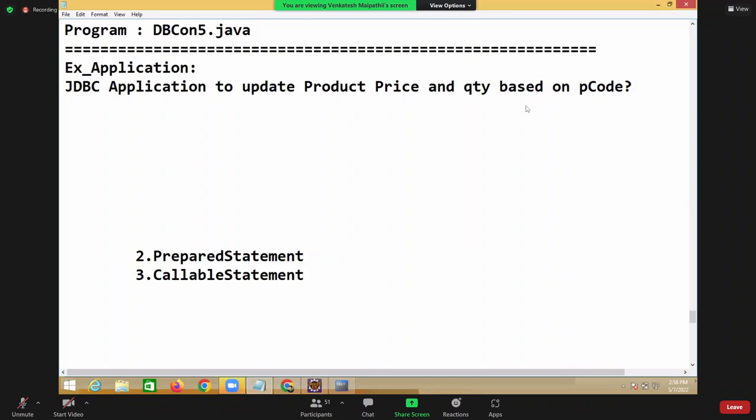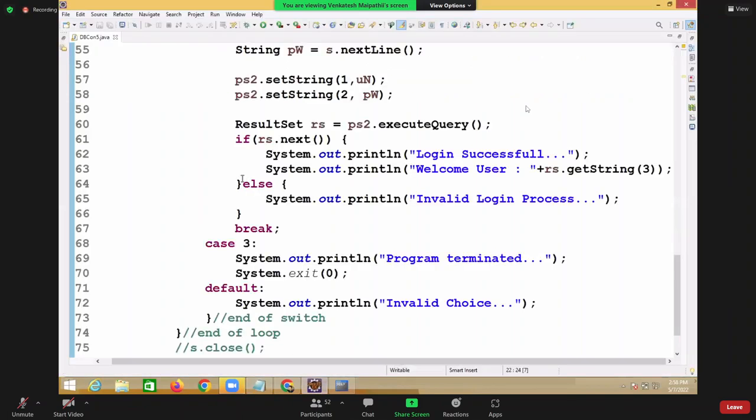So we have to read the product code from the console. We have to read that product code from the console. And you have to cross check whether that product code is available or not. If the product code is available, let us go for updation. If the product code is not available, let us say invalid product code. Right? Okay. That's the work I'm going to do anyway.